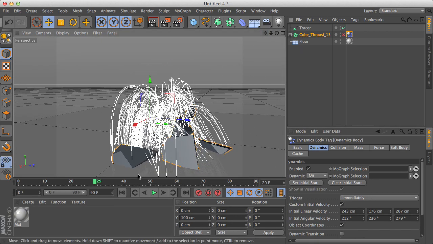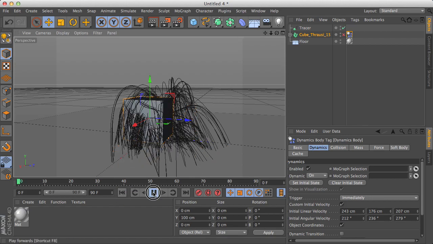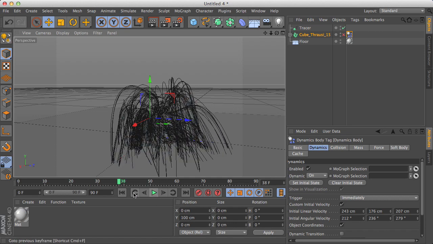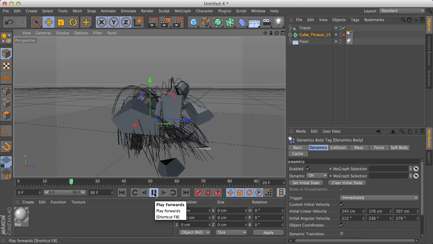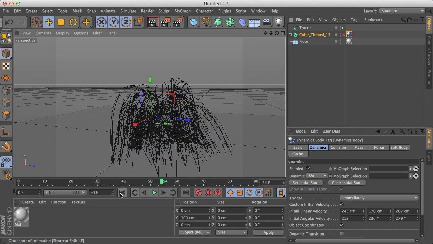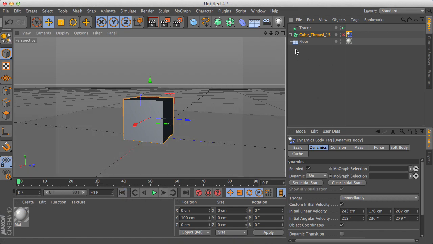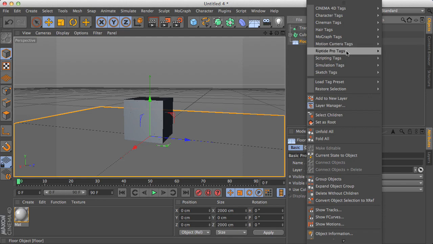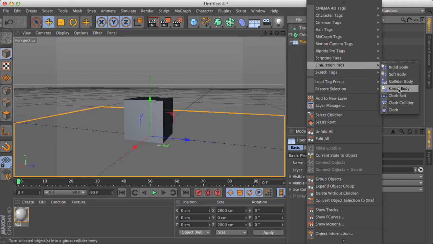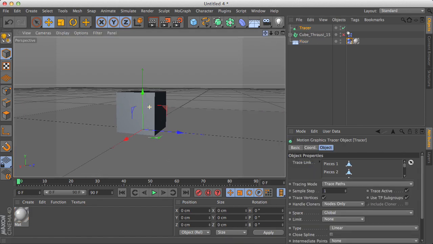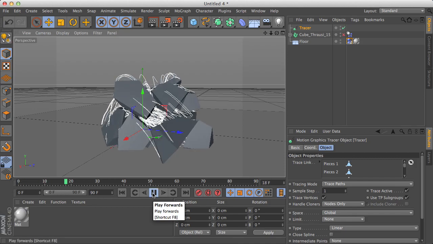That's fine. Alright, and you can notice here, you see these little lines following our objects here. Our objects are going through the floor because we didn't set our collider tag onto our floor. That's fine. So we click on our floor, right click, simulation, collider body. And it should be right there now. But let's click on our tracer so we can see this a little bit more.